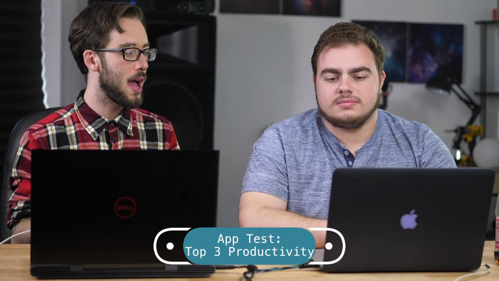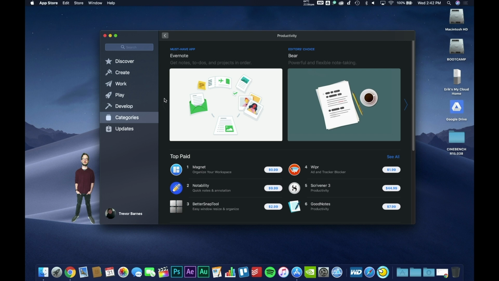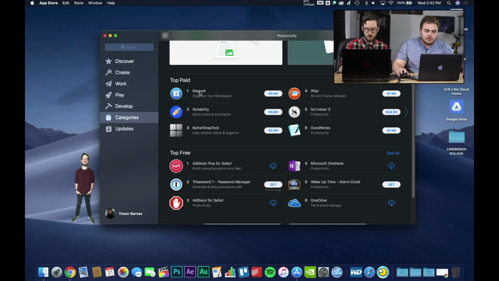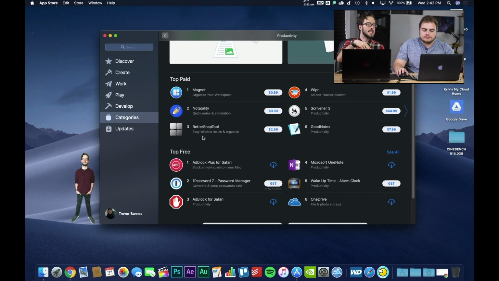So moving right along in our app tests, we're going to be looking at productivity apps. The Mac App Store has a productivity category. If you want to navigate to that for us, Trevor. Yep. All right, so what do we have in the top paid and top free section? We got number 1 for top paid Magnet, Notability, and then Better Snap Tool, which I think is just to organize your windows a little easier. It actually allows you to snap your windows, kind of like how Windows does it.